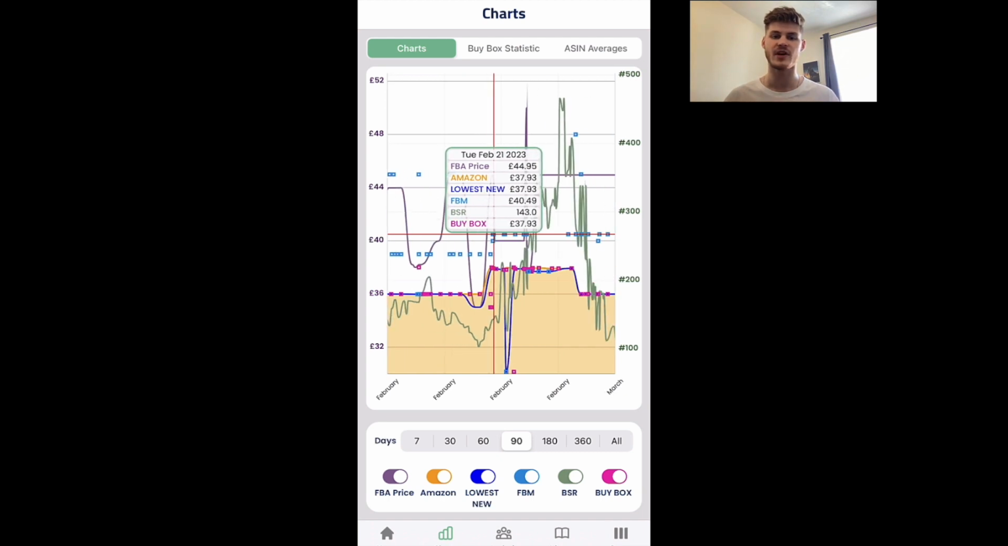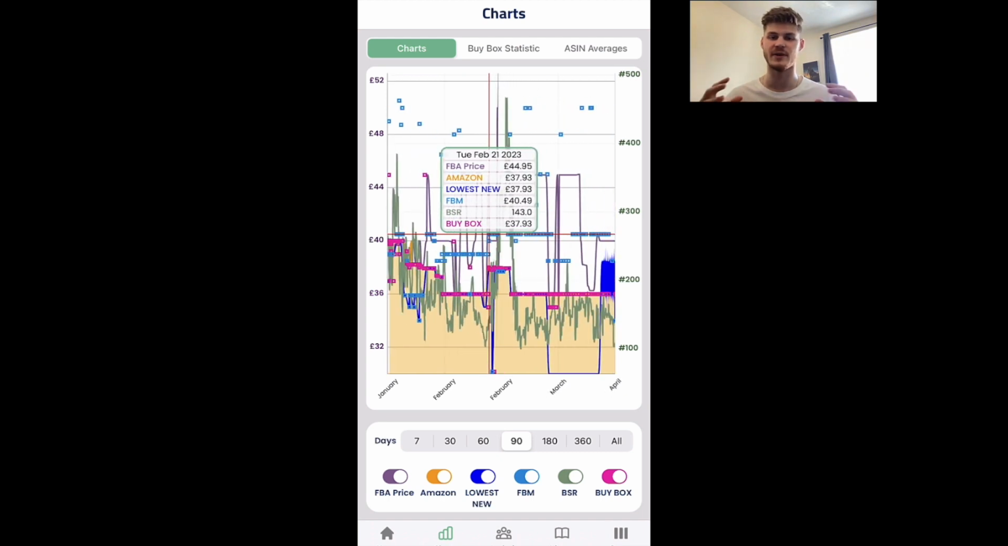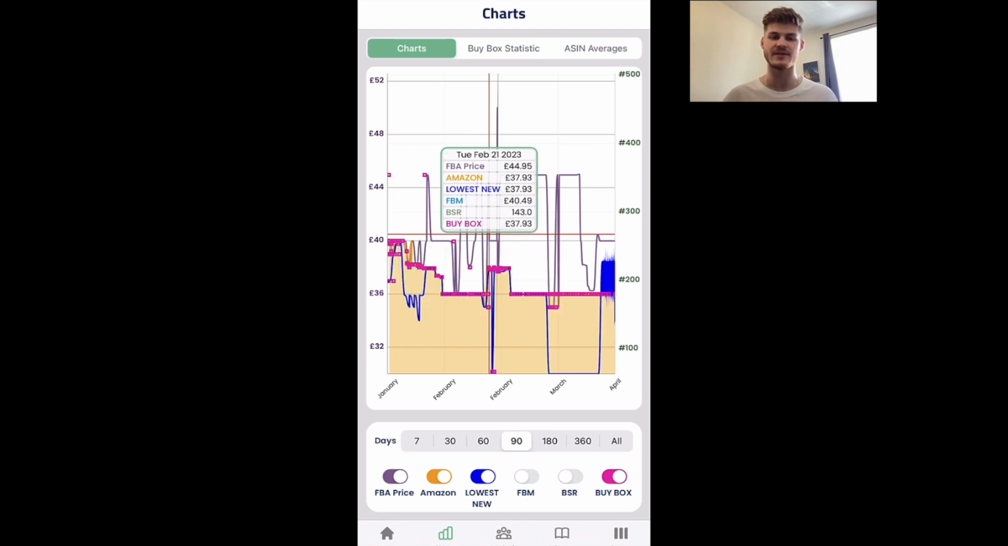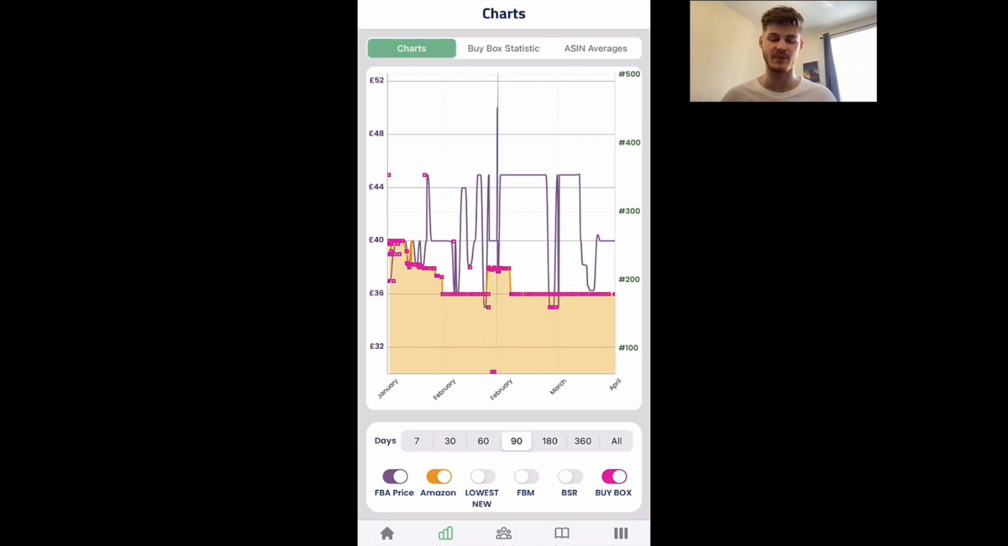We can move this chart, we can pinch it and squeeze it to make the chart a bit bigger so we can see more in the time period that we've selected, and we can tidy this up by turning off the various toggles at the bottom. So let's say we aren't concerned with FBM, we don't need to look at BSR right now, and we'll turn off lowest new. We can see that the Amazon line and the buy box line, the buy box dots should I say, have been lining up for a lot of the time, and when we press on a certain point, the buy box and the Amazon pricing often seems to line up.